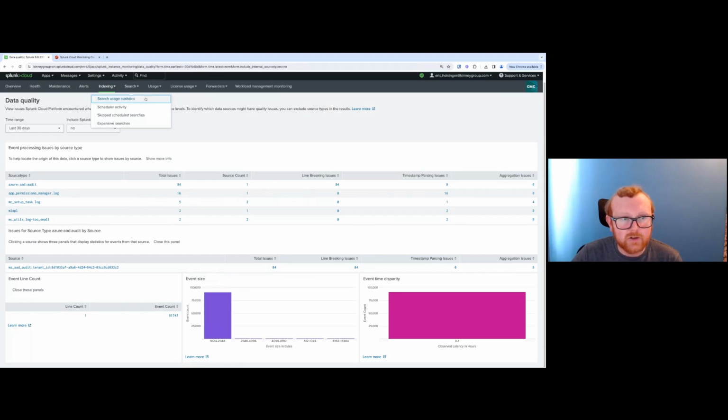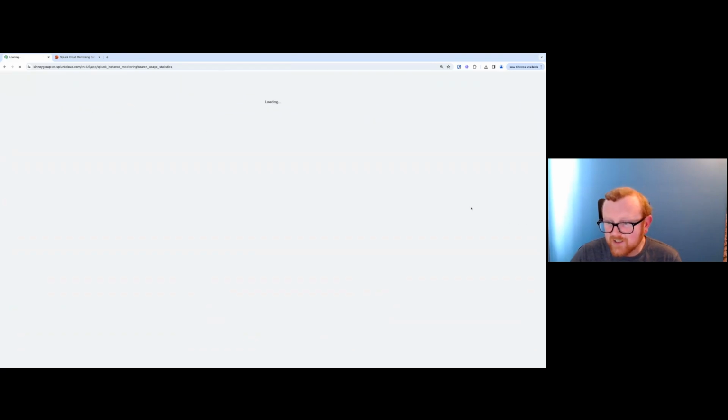So if we look at our search tab here, you can see we have search usage statistics, scheduler activity, skipped scheduled searches, and expensive searches. So we are going to look at search usage statistics here.